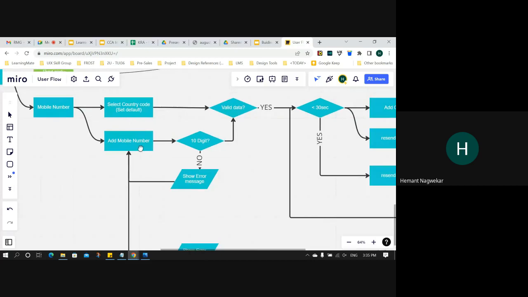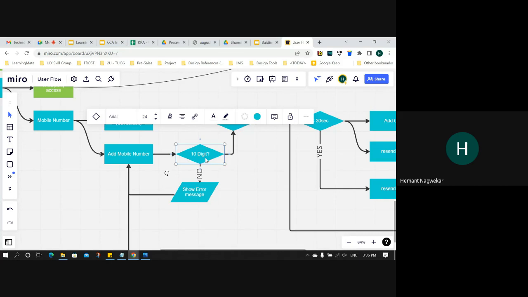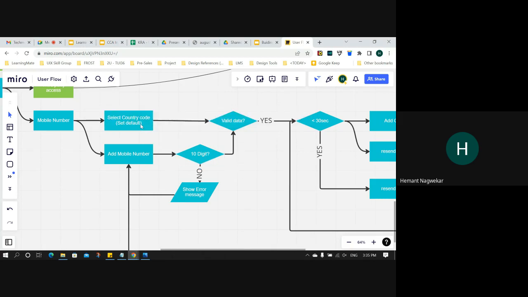Now, this is where it becomes interesting. Once I add my mobile number, there is a confirmation over here asking whether it's a 10-digit number that I have added. Okay. If the answer is yes, and if the country code is also set, whatever it is supposed to be, if both of them are valid, then you move ahead. Let's say I add 9 digits instead of 10 digits. So throw an error and take the user back to add the mobile number. So this is actually just an activity, if you notice. I'm still on the same page. We are not showing screens. So don't confuse this with screens. These are activities or actions that we are taking very specifically.